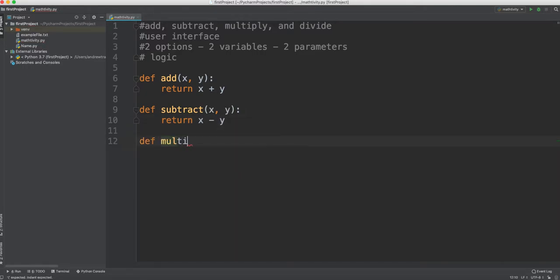Define multiply x and y. Then we want to return x times y. Then we have define divide x, y. Return x divided by y. Okay?